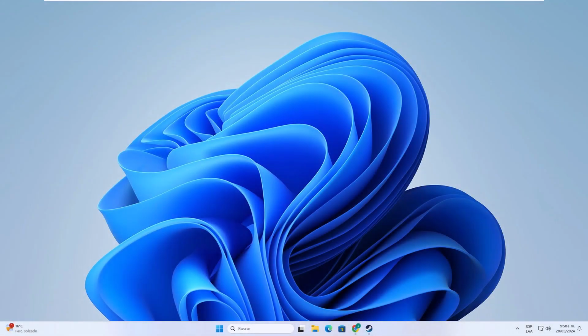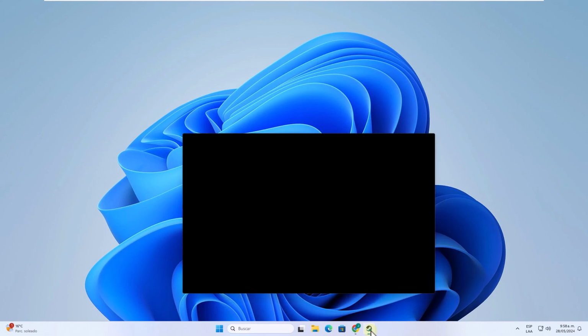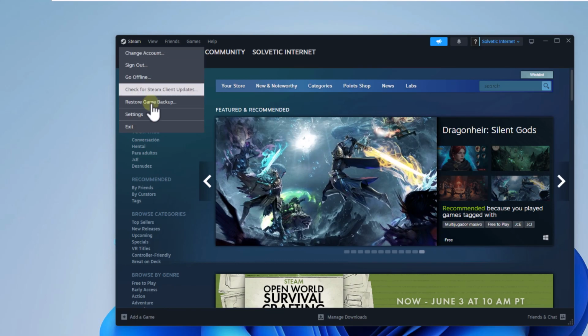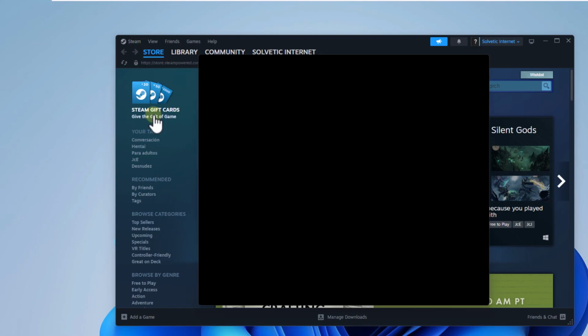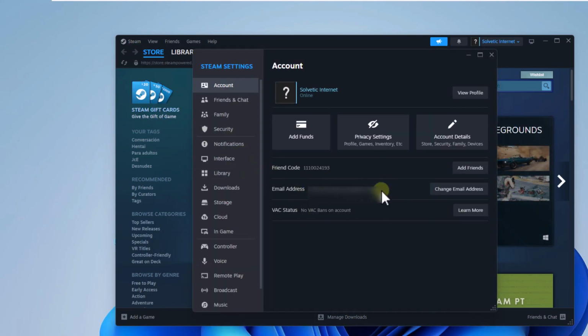Today in Solvetic, we will see how to change mail Steam. You are going to open the Steam app. There, click on the Steam menu and click on Settings. In the Account section, you are going to click on the Change Email Address button.